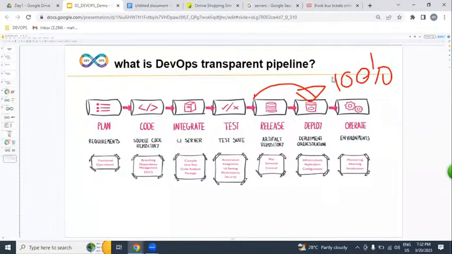Got it. This entire process, what are we calling it? The DevOps process. But to implement this DevOps process, which are all the tools we're going to be learning, guys, please?